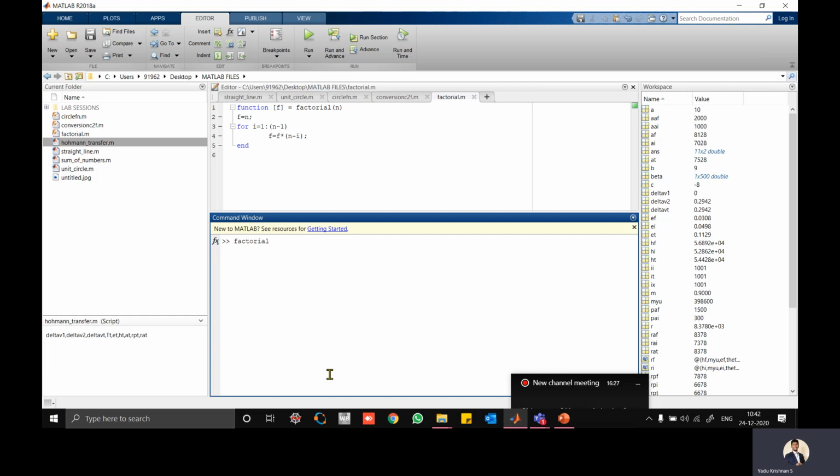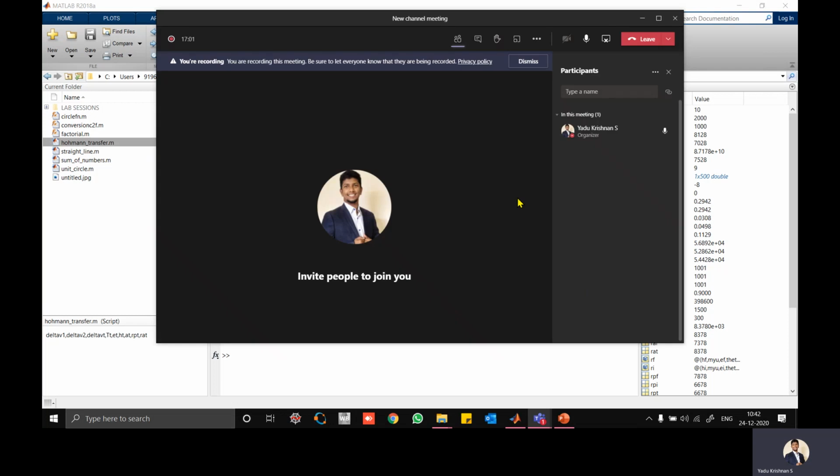Factorial of 5 I'll take. Factorial of 5 is 120. The answer is 120, or maybe you can take 15, 14. This is the factorial of that value. Okay, I hope you understood. Do the second method also, same idea only.